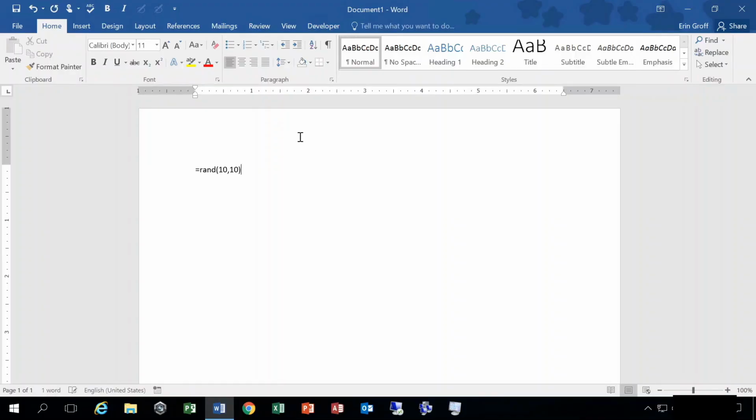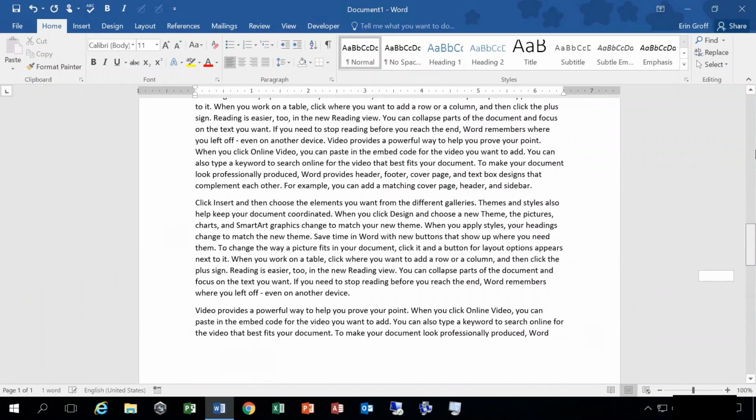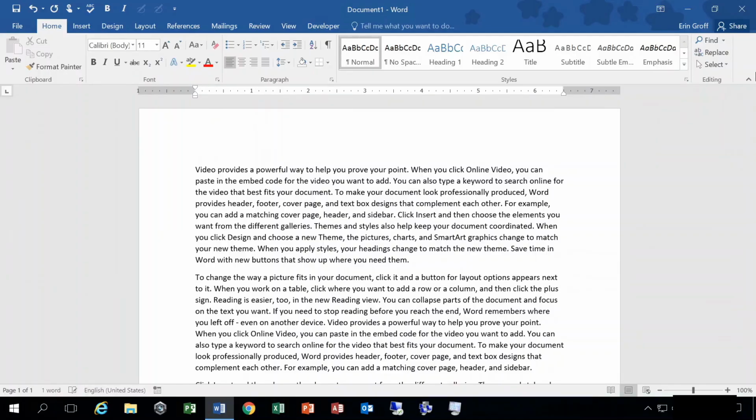So equal RAND, open parentheses, the number 10, comma, the number 10, closing parentheses. Hit enter. Look at that. It generates random text for me so I can work on an example document.